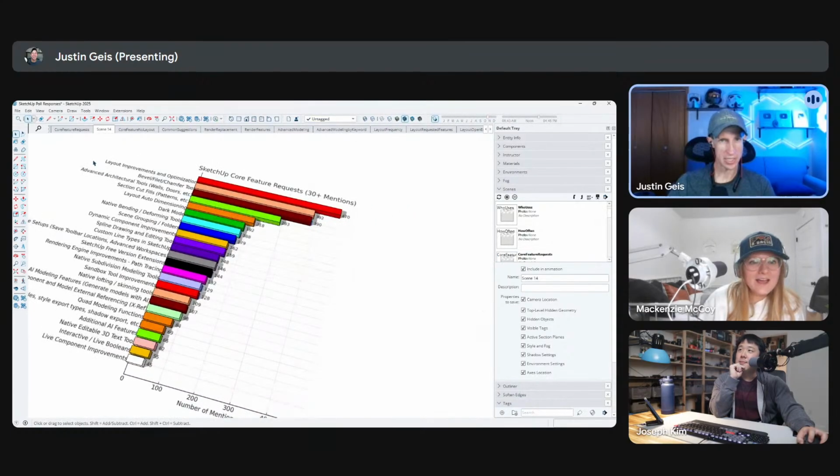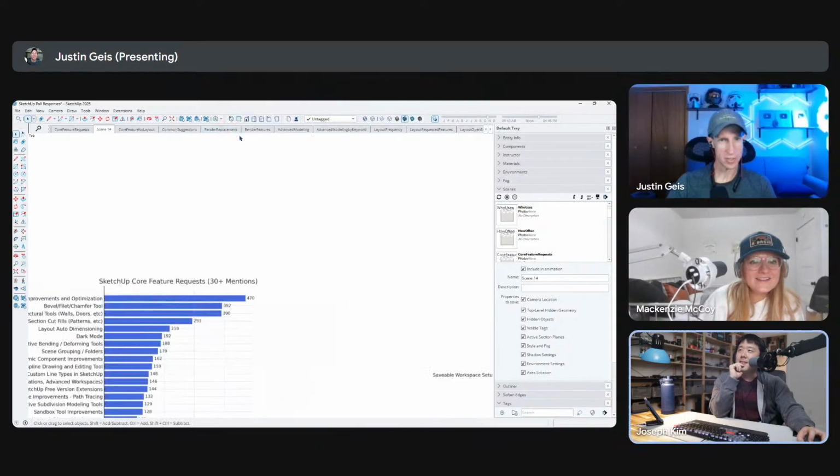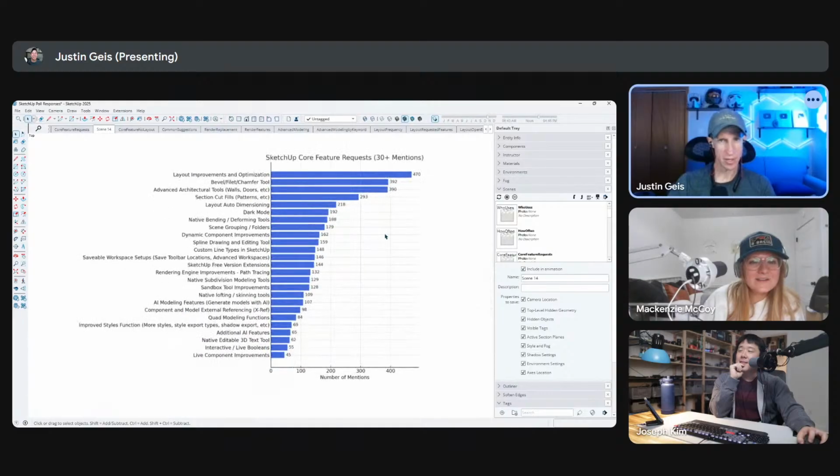Oh, well, that's not what I meant to do, but it looks cool, doesn't it? Okay. Yeah, I colored it. Yeah. Top down view. There we go.